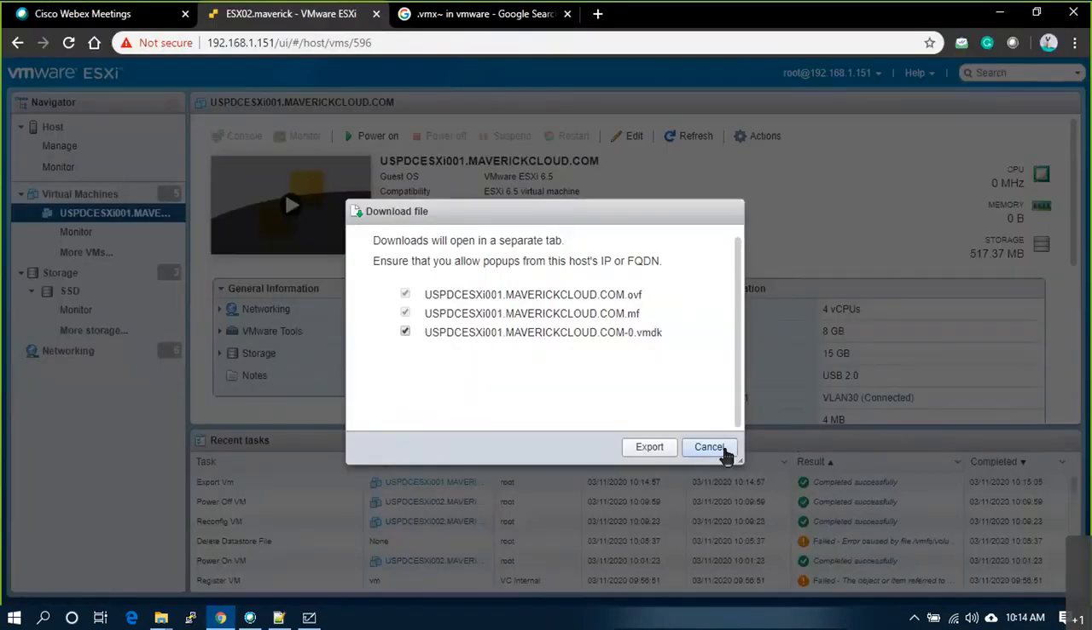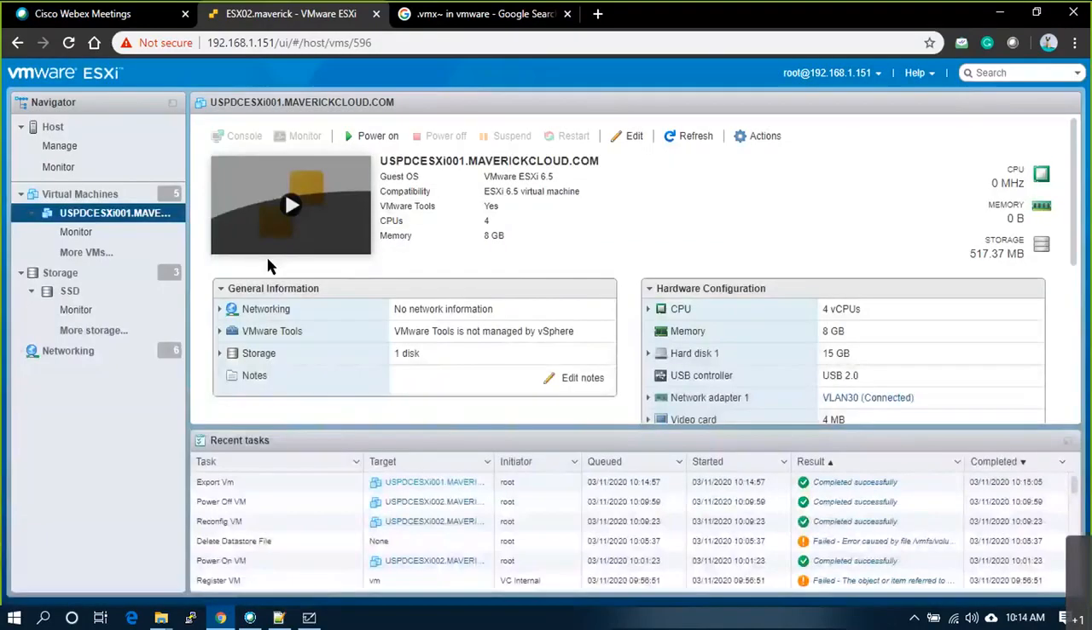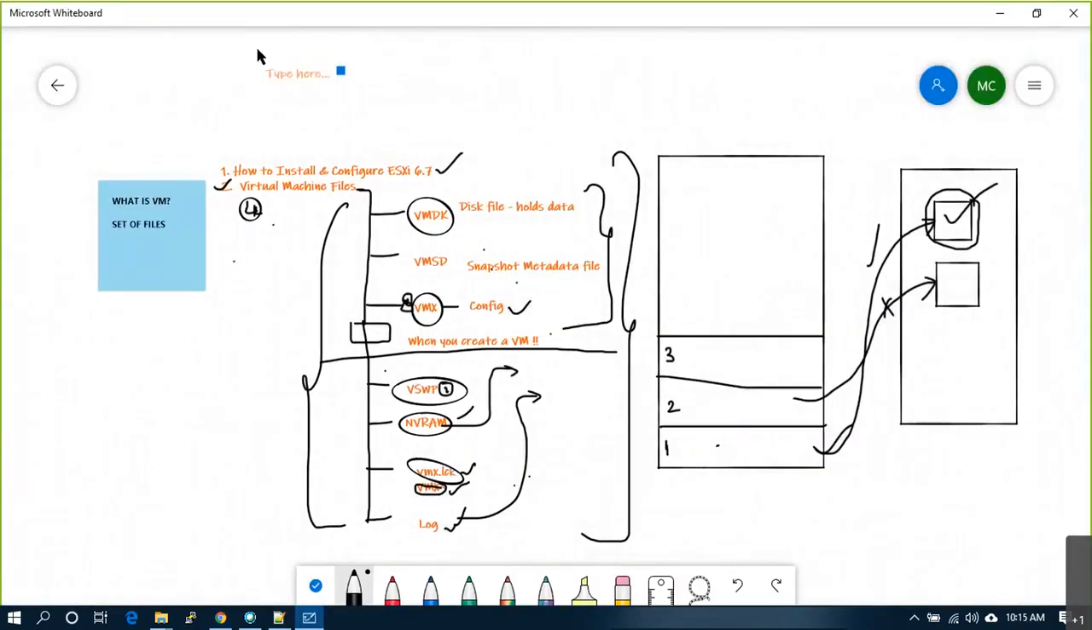Means if you export it, what happens? The whole machine will be exported along with the configuration, the pre-installed OS, everything. So that you call it as OVA. OVA is Open Virtualization Appliance.